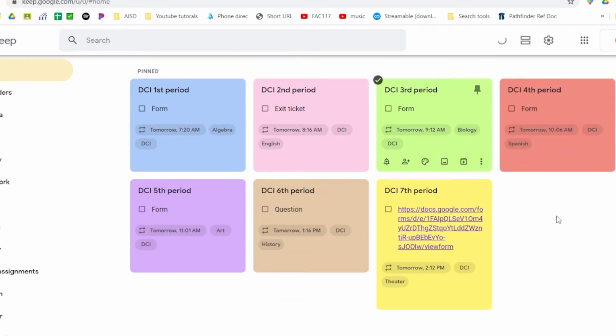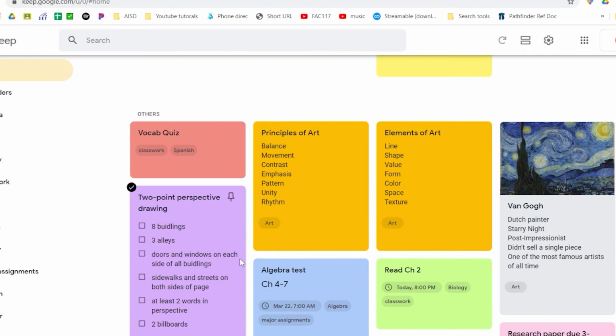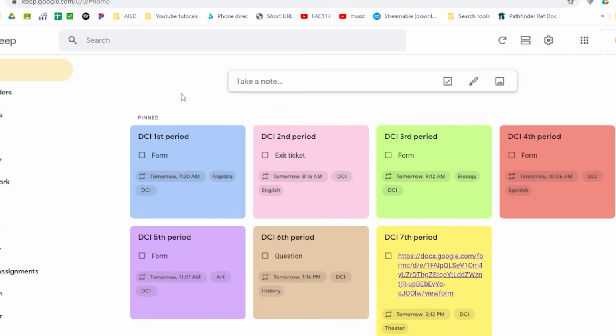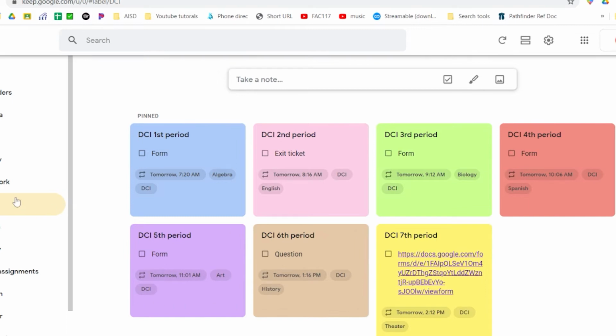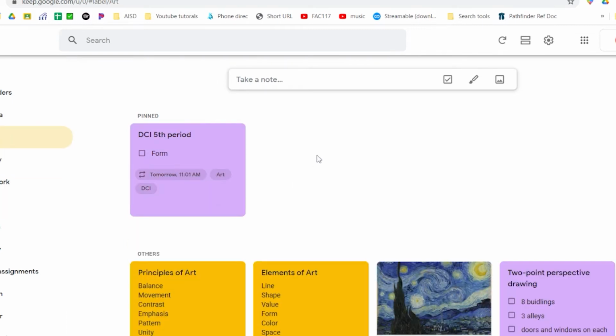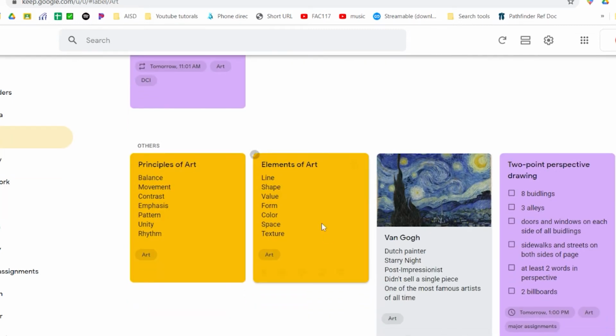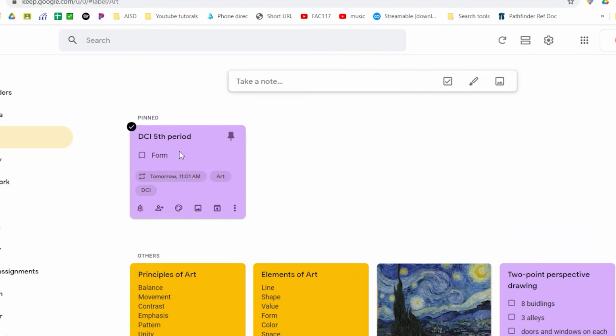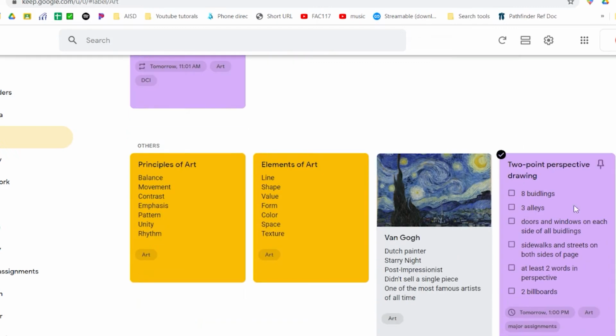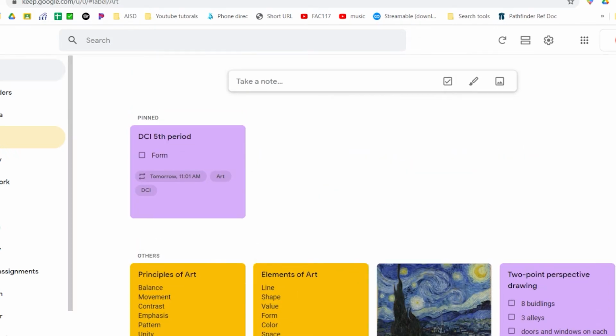So these are going to stay up top, and I have kind of things sort of thrown in here, but if I want from those labels here to the side, if I wanted to see just the DCIs, there they are. If I want to go by class period, here is my art stuff. Because I pinned the DCI on the main page, it's pinned up here, and then my other notes.